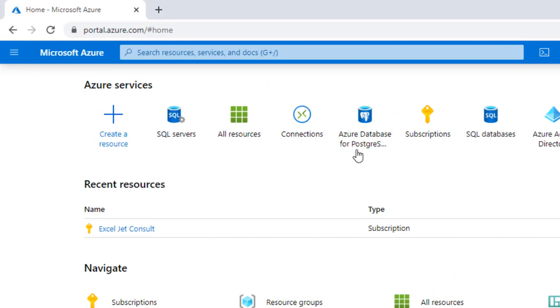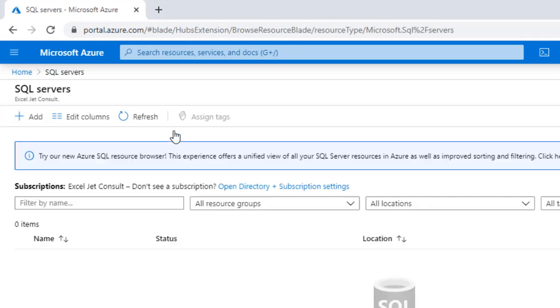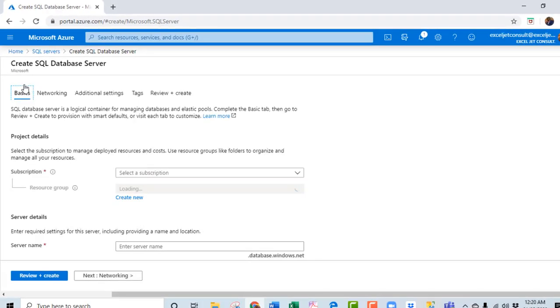Now let's go to Microsoft.azure.com. So this is my platform. I'm going to click on SQL servers, then over here, click on this add button. Now over here, we have the create SQL database server. Under the basic tab, we need to provide a name for our resource group.